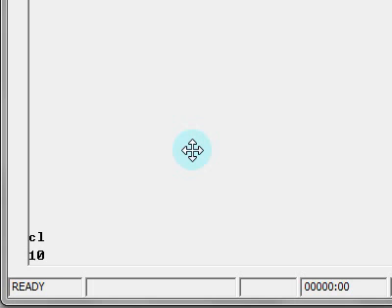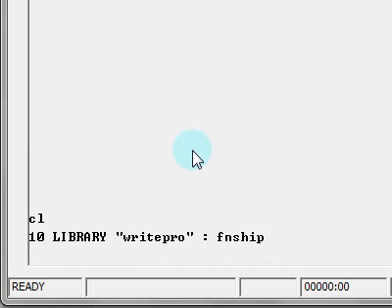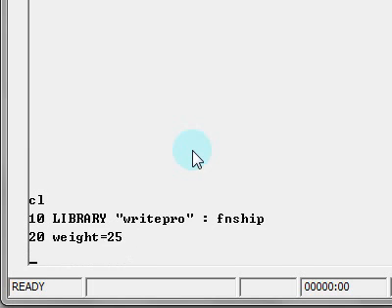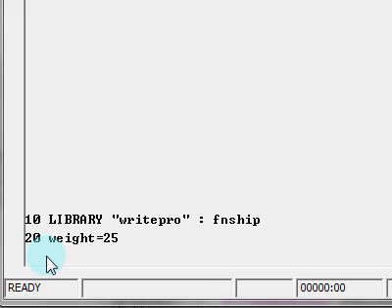To demonstrate this, I'm going to write a simple program. Always clear, just in case you have any lines already in your business rules open. Then library, WritePro, which is the name of the program, which is now functioning as a library, colon, and the function name. And then let ship price equal FN ship of weight and print ship price.